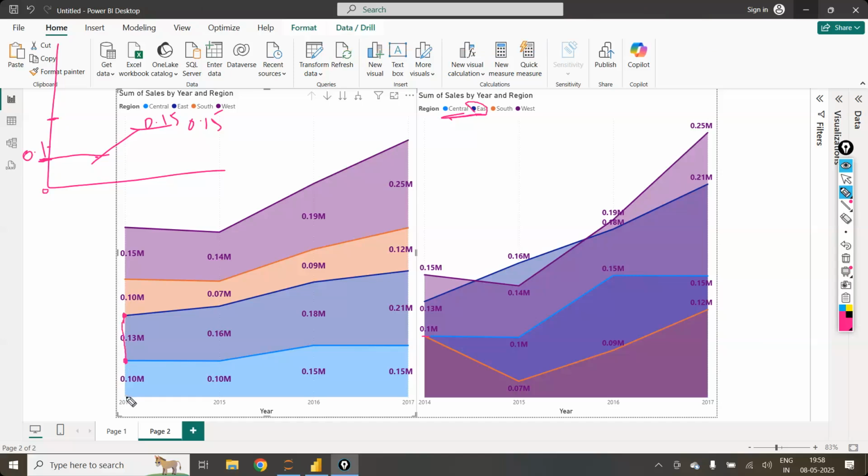Not from the starting. Again from here to here it is 0.1. Again this one is considered as base. From here to here it is 0.15. This diagram was drawn like that.